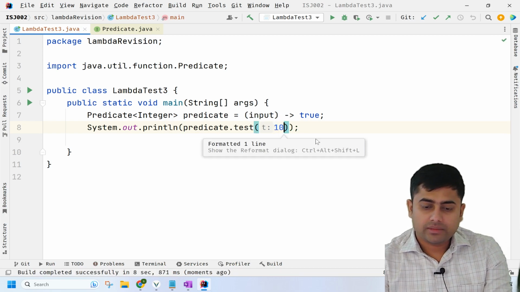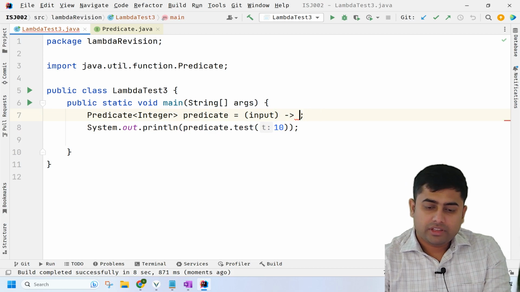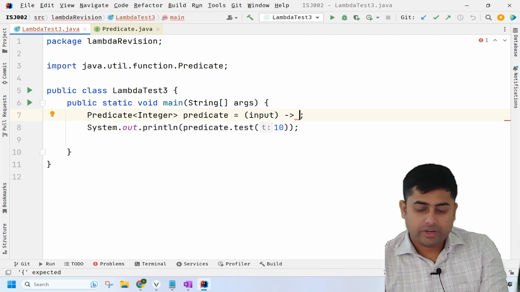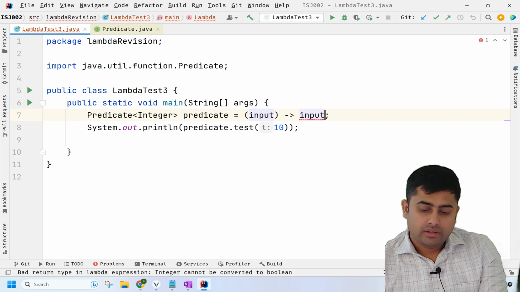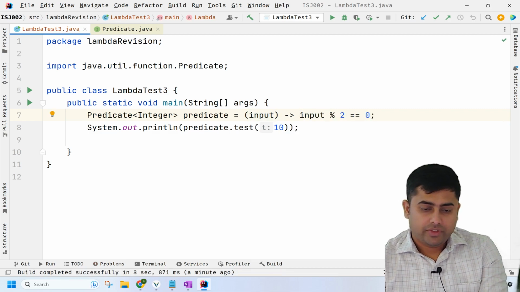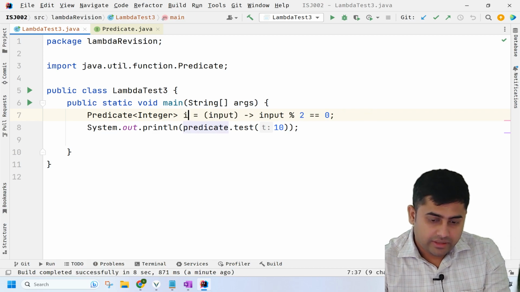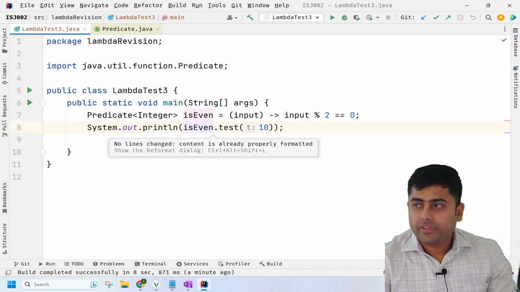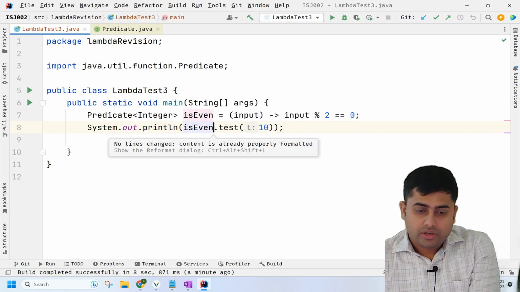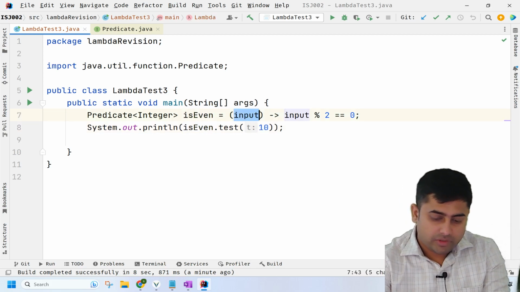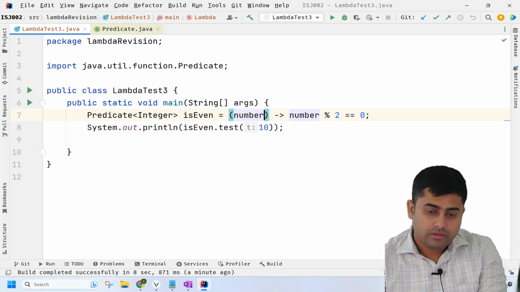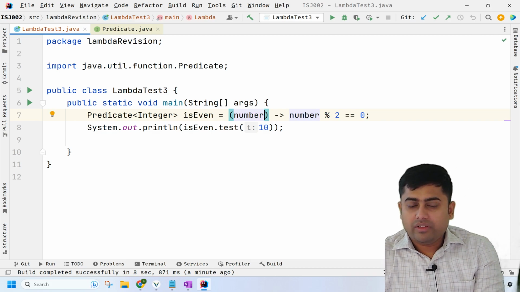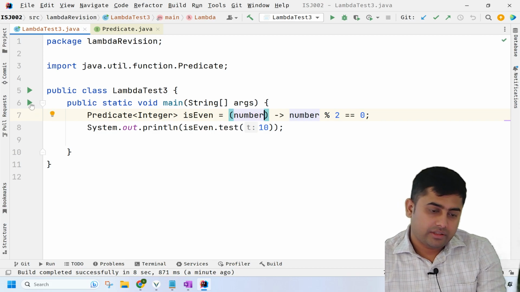This method accepts input as 10, and this method will return true or false based on the input you provide. Now let's say the input is divisible by 2. I will return true, and I will call it is even. Is even test. I have written a test to check if the number is even or not. So what is the number you pass? If this is divisible by 2, it says it is even, otherwise false.